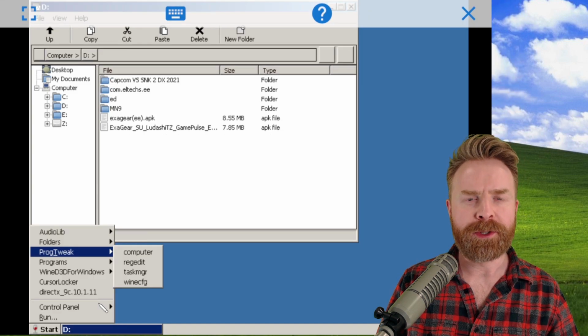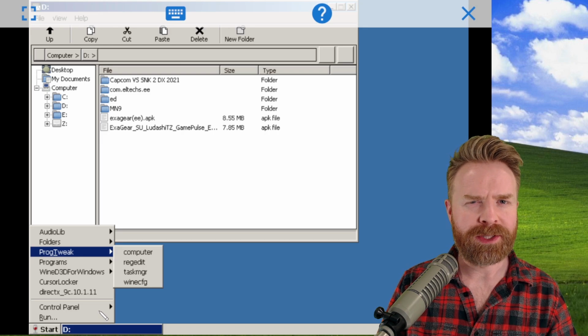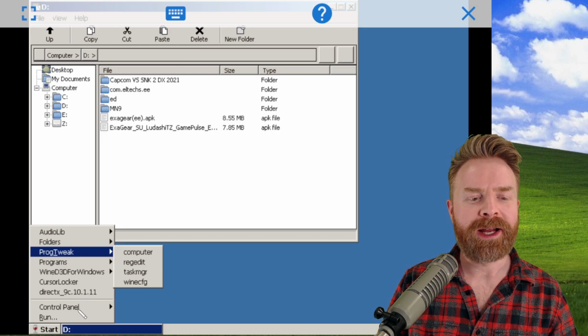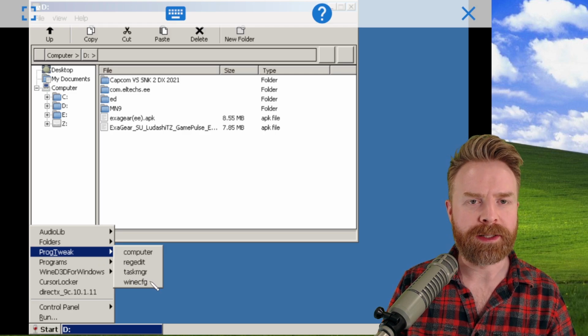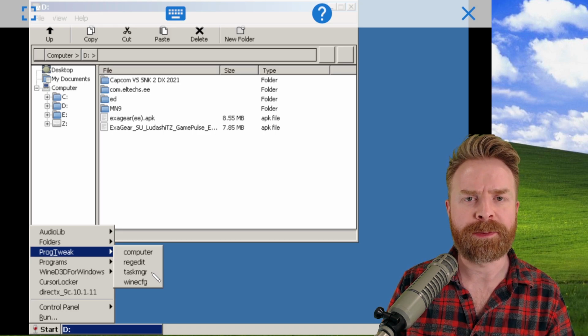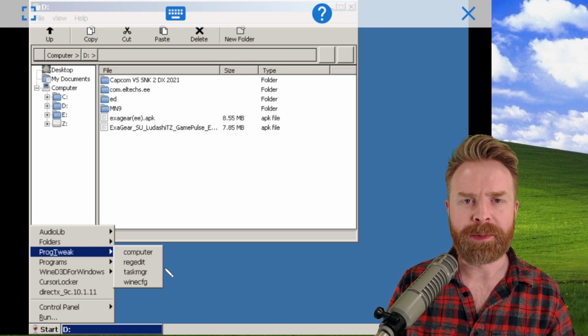Now, depending on what version of Exagear you go with, because there are a bunch of different versions out there with a bunch of different options. The version I have here, if you hit start, go to prog tweak, you can access Wine CFG for your Wine configuration settings. You can also access your registry editor as well as your task manager, and all of these settings might help out things quite a bit. Unfortunately, I can't be too specific here because each game might behave a little bit differently, and one setting might not work on another one.